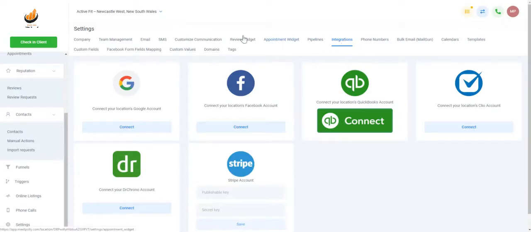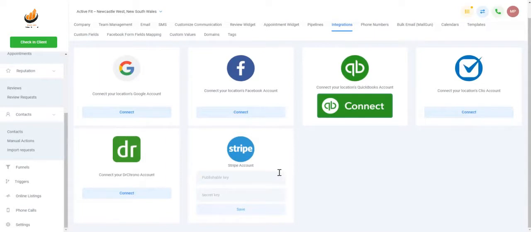So common ones that you will use is integrating your Google account so that you can link up your calendar, linking up your Facebook account so that you can connect your Facebook page messenger messages so they'll come up in your conversations, and also incorporate a direct integration with your lead ad forms. And then you have other integrations to do with other accounts, QuickBooks, Clio, and Dr. Chrono here. And you can also accept payments as products in the funnel, or even accept payments for appointments.